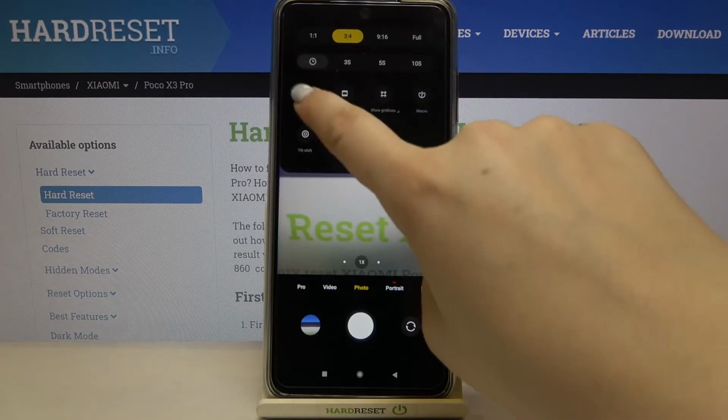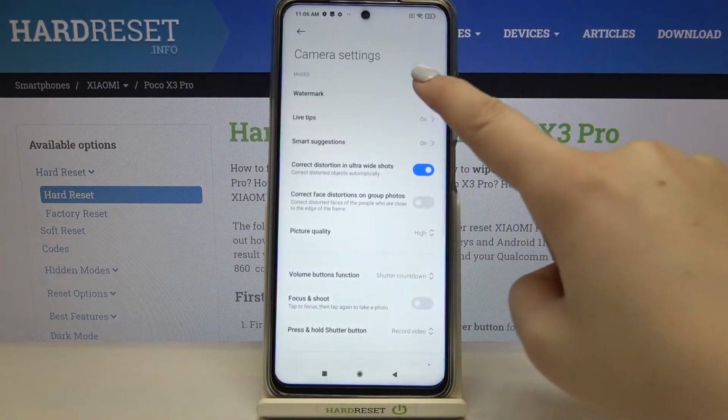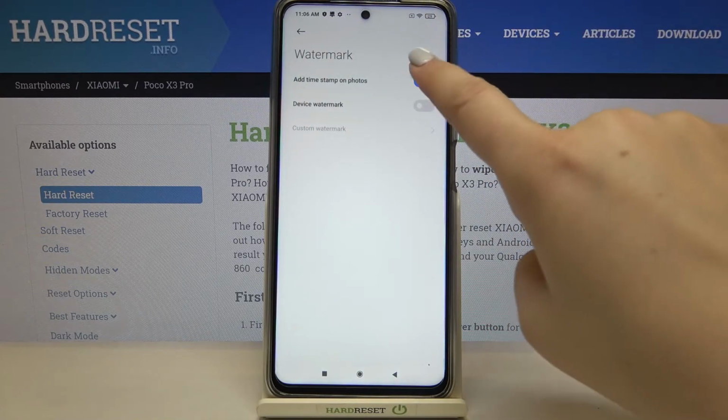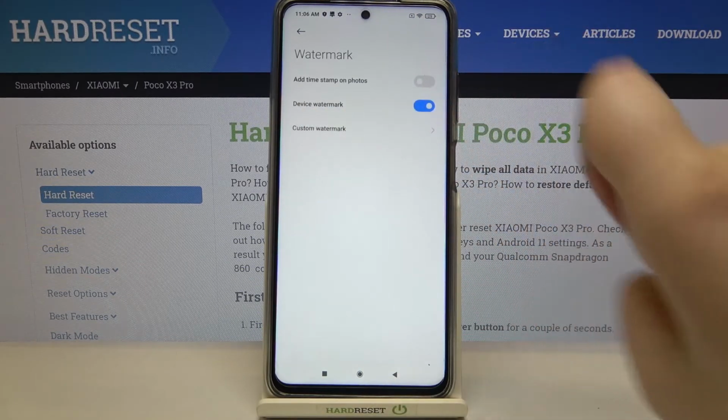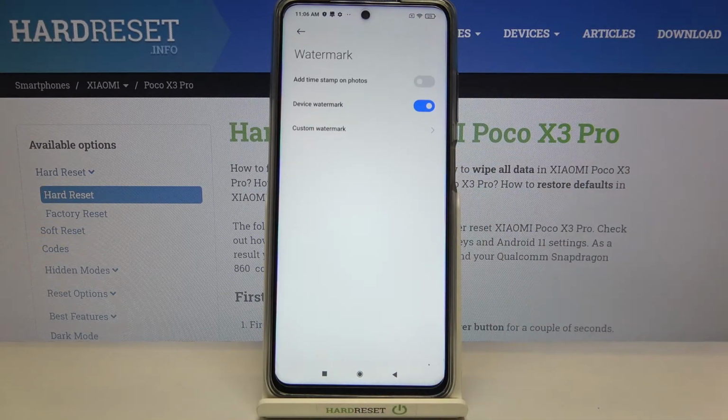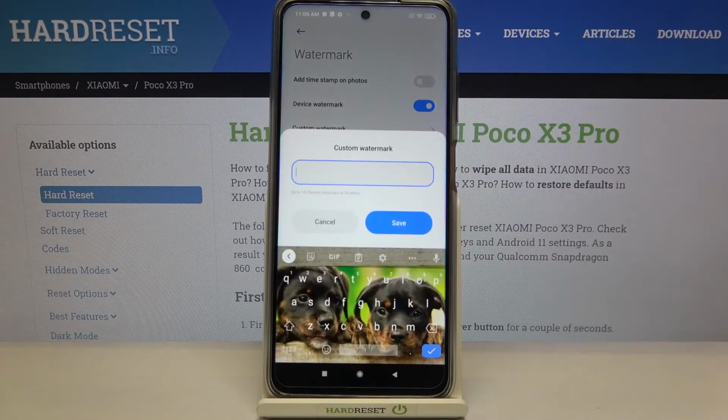So let me enter the settings again, and let me turn off the timestamp, and let's turn on the device watermark. As you can see right now, we've got the custom watermark option activated, so we can tap on it, and here we can freely add our own watermark to it. So obviously you can enter your own name or your company name, and so on and so on.